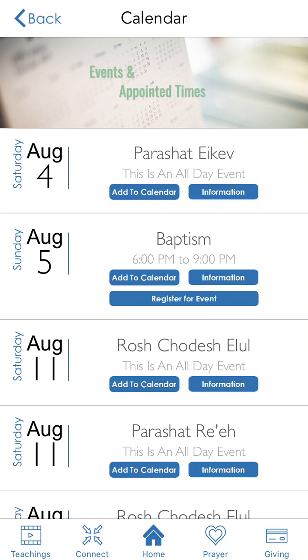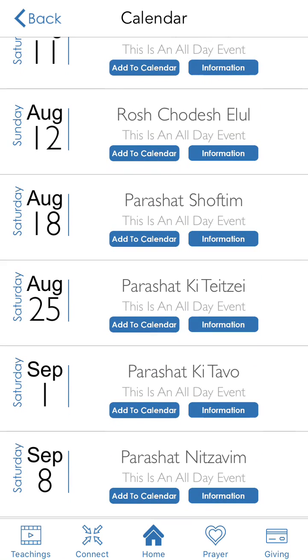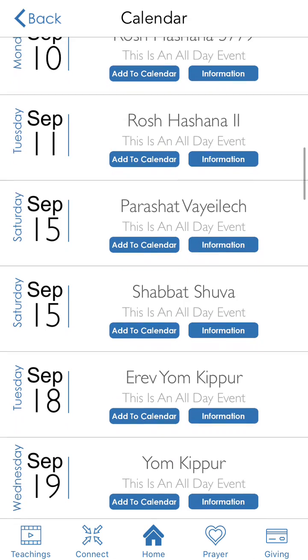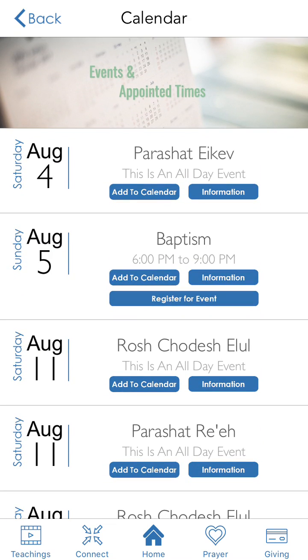So I can quickly scroll through all the events, pick out the events that are relevant for me, myself, and my family, and just click add to calendar for each of those, and I could go through to the end of the calendar and in a matter of minutes have all of the events for the next few months ready to go in our personal calendar, so we can see all of Sukkat Shalom's events there for us, easy to see, and even set up reminders if we want to.